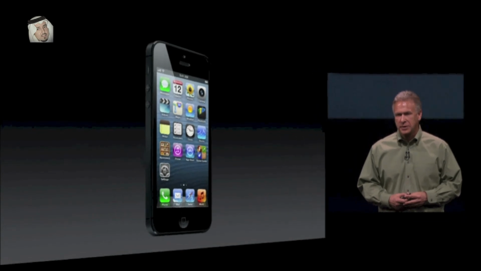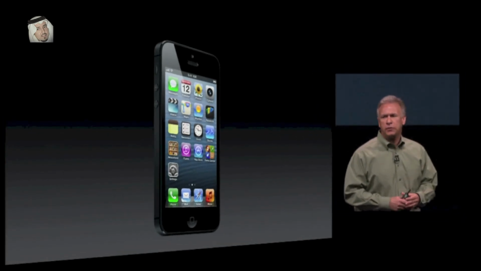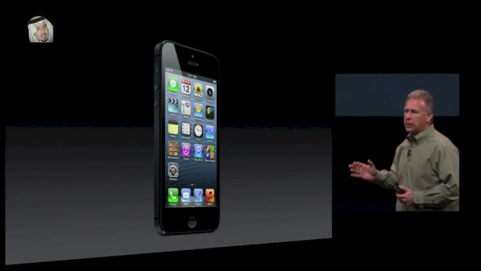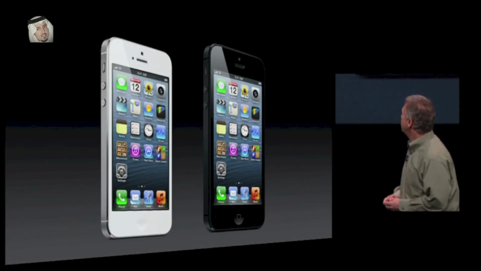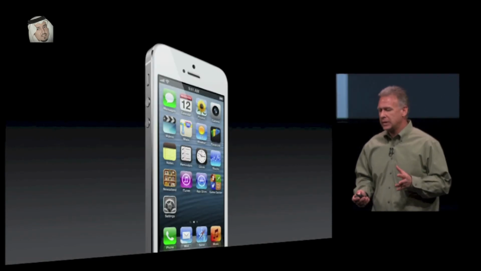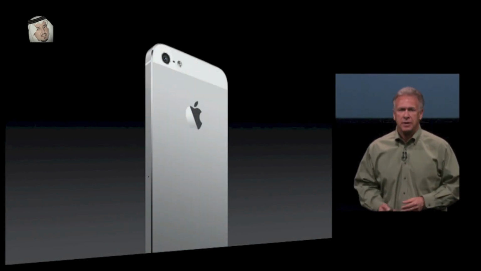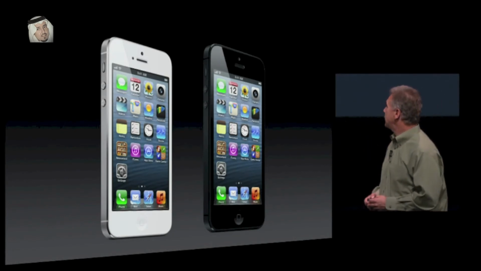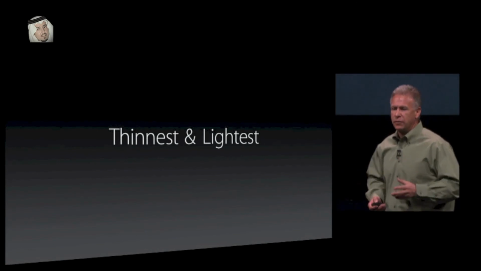Without doubt, the most advanced operating system on any mobile device. And it powers iPhone 5. Now, iPhone 5 comes in this beautiful black design. The glass is all black. The aluminum is a color we call slate. And there's another color as well. There's a white iPhone. The glass is all white. It's got a beautiful, bright silver aluminum finish. I think customers are going to love it just as much as the black one. They're both stunning. Again, they're the thinnest and lightest phones we have ever made.